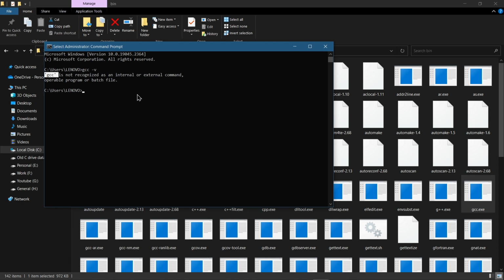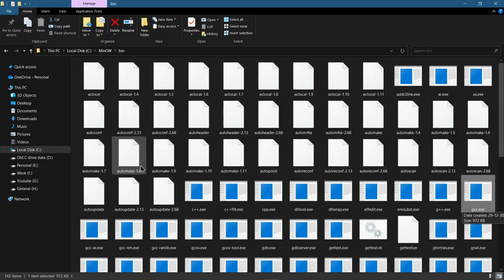So let's move on to our third possible solution. The last possible solution is that we have the Mingw folder, and inside the bin folder we have the gcc compiler, that gcc.exe file. We have everything present, the Mingw environment, we have the gcc compiler, but still we are facing this gcc unrecognized issue.